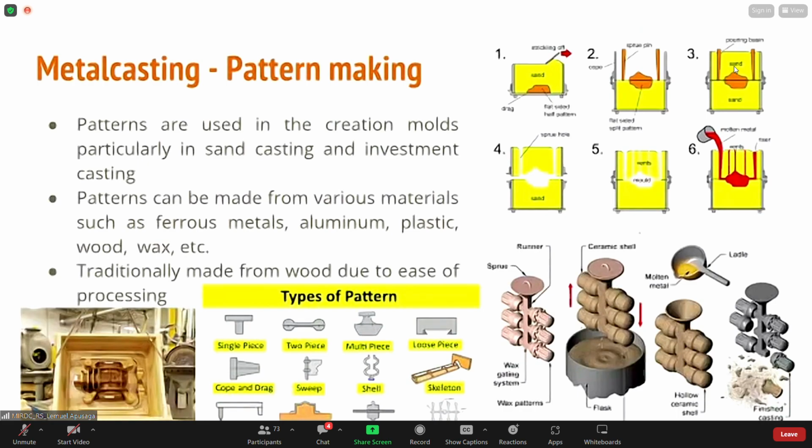So pattern making, of course, if you want to cast something, you need a representation of the part that you want to make, and that is called a pattern. So patterns are used in the creation of molds, particularly in sand casting and investment casting. Patterns can be made from various materials such as ferrous metals, aluminum, plastic, wood, and even wax. So that's the one for investment casting.